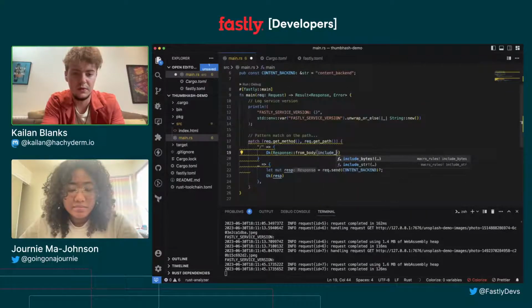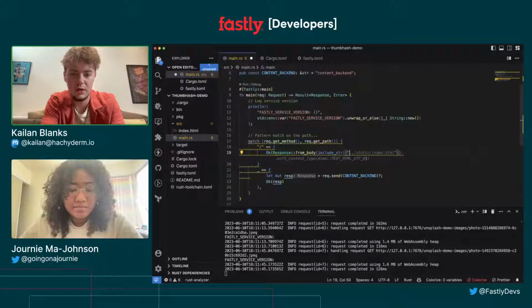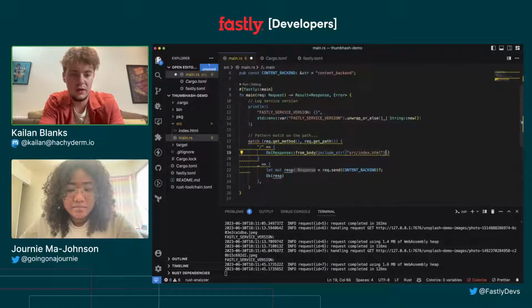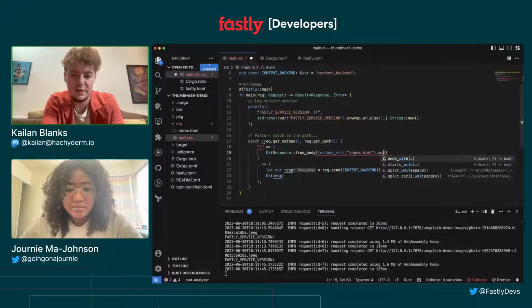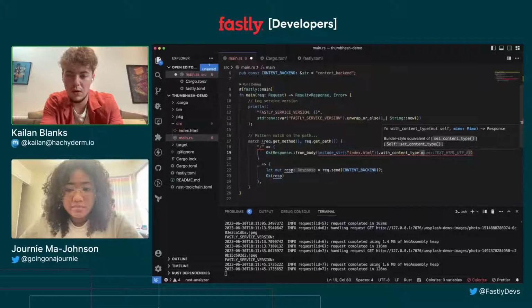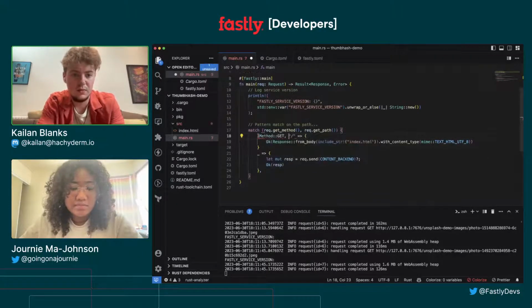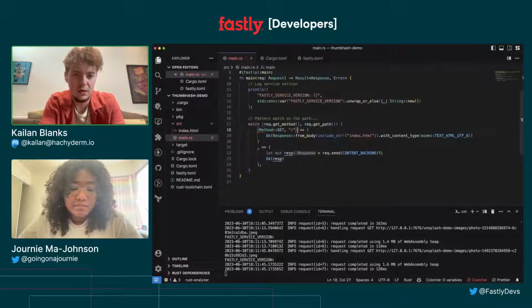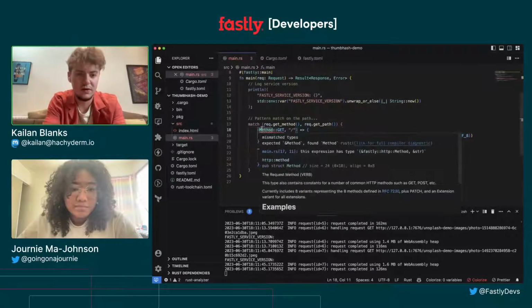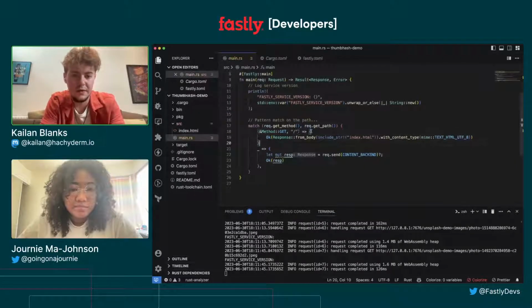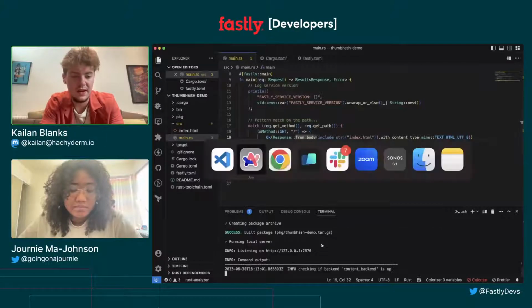And we can just use include string. We also want to make sure that we set a content type on this so that the browser knows that it's an HTML page. Yep, the one that's been suggested is correct. We also want to match on the method here. So any GET requests for the root path will return the index HTML page. And let's just verify that that is the case.